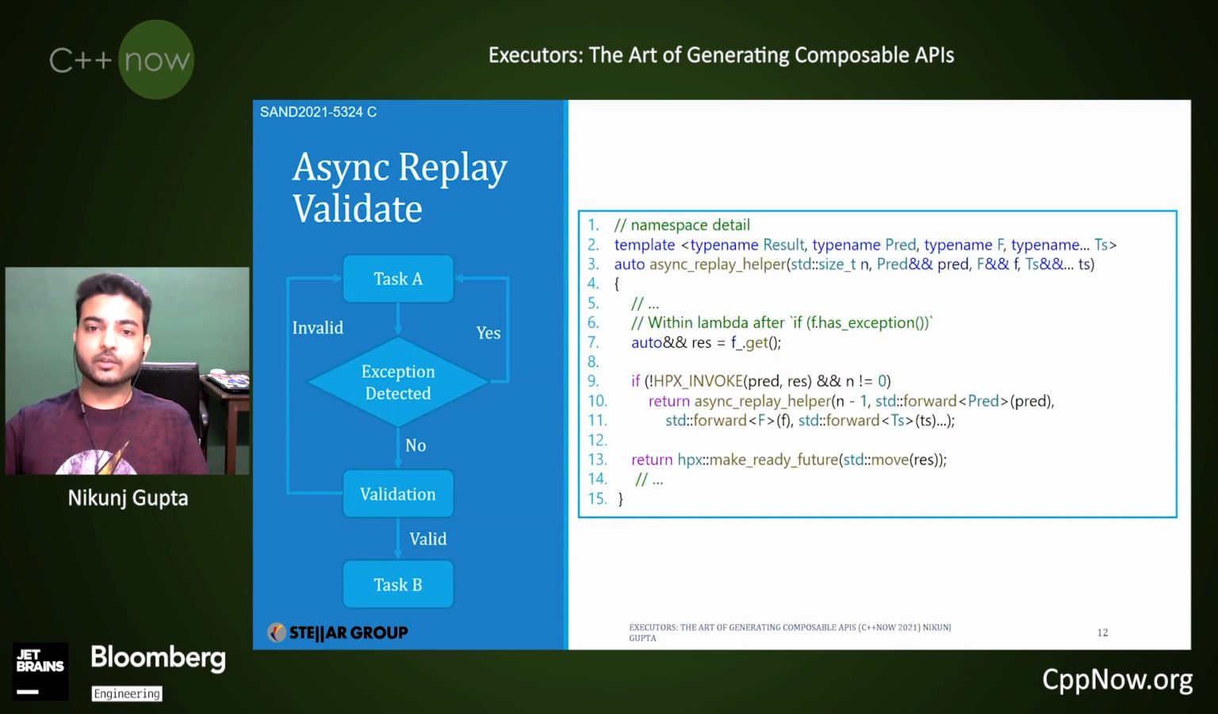In terms of implementation, it's not very different. All we do is, instead of simply returning the result, we first get the result and we invoke the result with the predicate. Over here, that's the validation function. And if that works out fine, we simply return the result. If it does not work out fine, we recursively call the replay helper again.